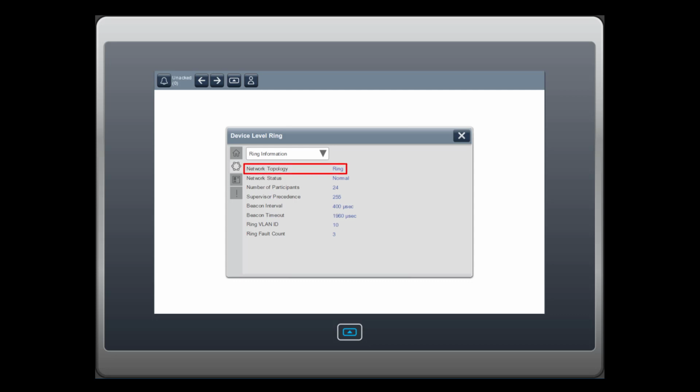Network topology ring state indicates that at least one node has supervisor function enabled. It will be suspended if the network is transitioned from ring to linear topology. Network normal state indicates that the ring is functioning correctly, and no link faults are present. Otherwise, network status will indicate various types of faults as reported by the active supervisor. In addition, this display will show basic device level ring configuration parameters. The active device level ring supervisor is automatically determined based on the precedence value and MAC address.